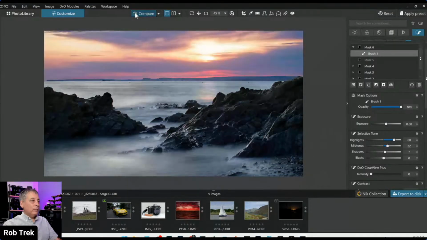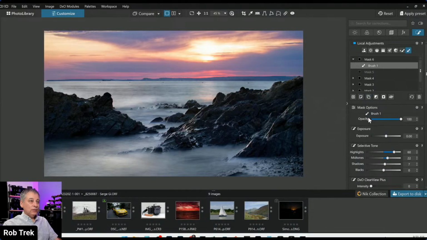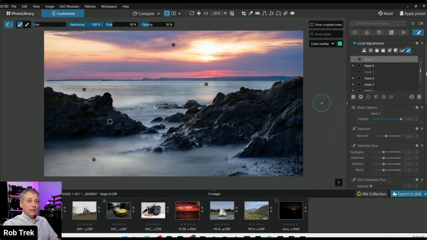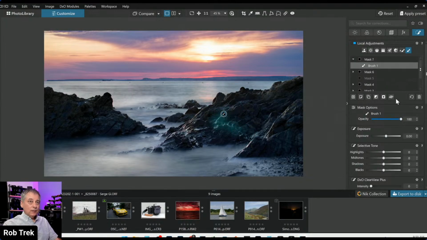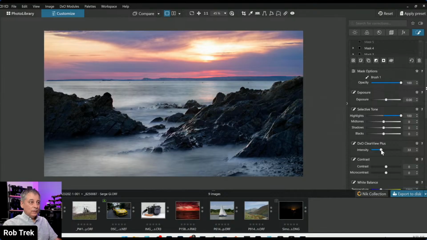Okay, now I'm going to just do a quick compare. Okay, we're almost there, I think. Now I'm just going to do one more brush and just kiss a little bit on the rocks, the highlights. Maybe push that up with some ClearView and micro contrast.